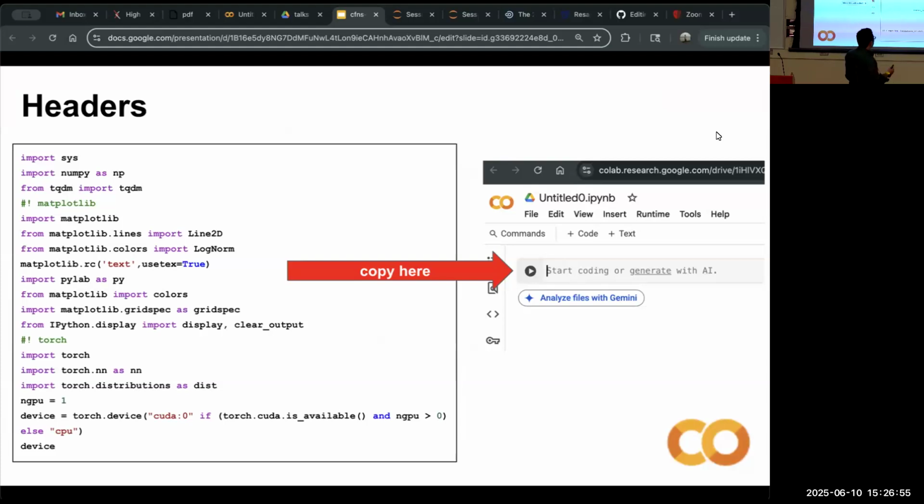Also, because we will use a bunch of things from Torch and Matplotlib to make plots and whatnot, this is not an image. This is text that you can get from my talk. You can literally copy and paste this and put it here. Shift Enter, and then you should at least get the headers ready for the tutorial. I tested it yesterday and it worked. Let me know if it doesn't work. If there is an error, I should be able to troubleshoot that.